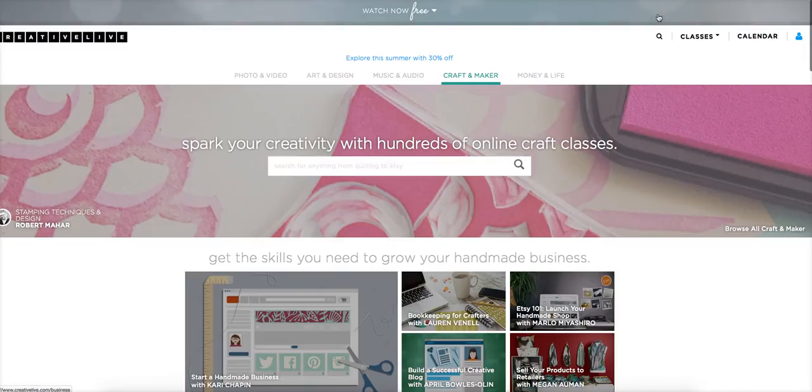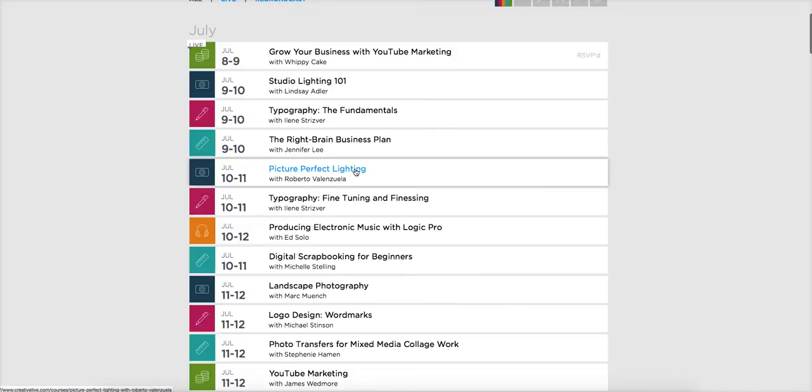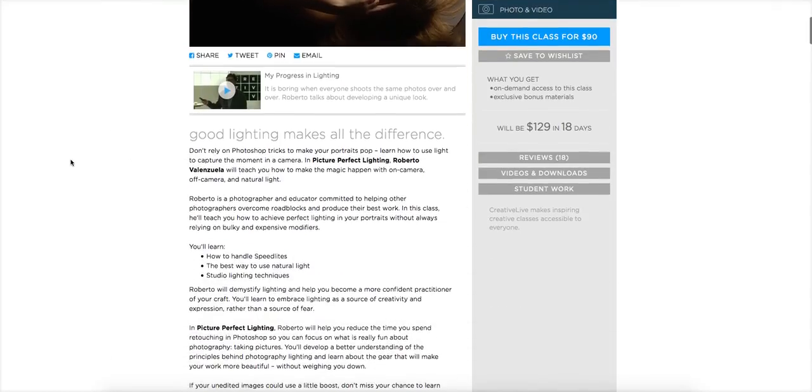You can also go up here at the very top and click calendar. It's going to show you what's available. All of their classes are free to start. For example, let's look at picture perfect lighting. You can register when they offer it for free.